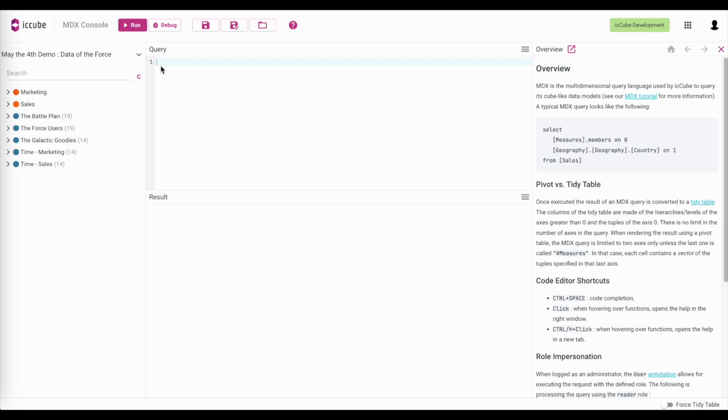Everyone! Today I'll walk you through some of the cool UI changes in icCube 8.6. We'll look at the MDX console and the dashboard query editor. Let's start with the MDX console.